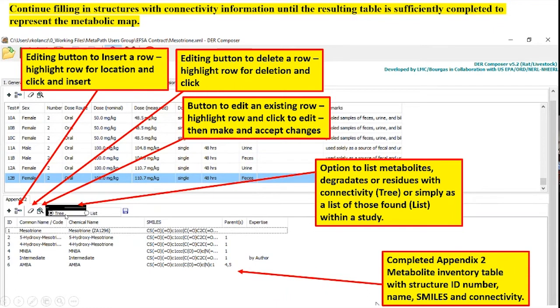Then there's this option of moving from a tree view to a list. This doesn't really pertain to most of the metabolism studies for mammalian species, as most of those maps are going to be proposed for you. They're going to be drawn out. But in the case of environmental degradate samples, a lot of times they don't draw a tree. They'll just list environmental degradates. So that's why this feature was built into the composer in the list setting. But for now, we'll stay with the tree view.